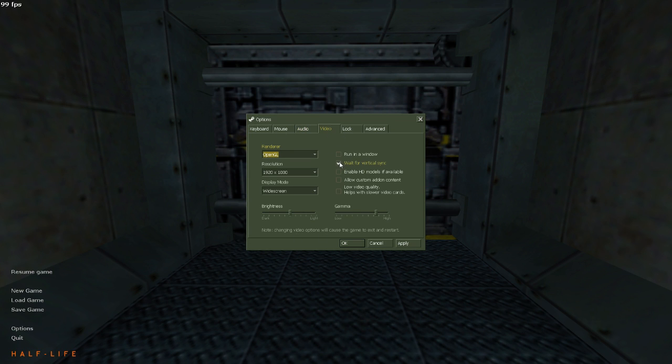Make sure you have vertical sync turned off. You must do this. Rendering, OpenGL, everything else doesn't really matter. Lock, nothing. Advanced is nothing.